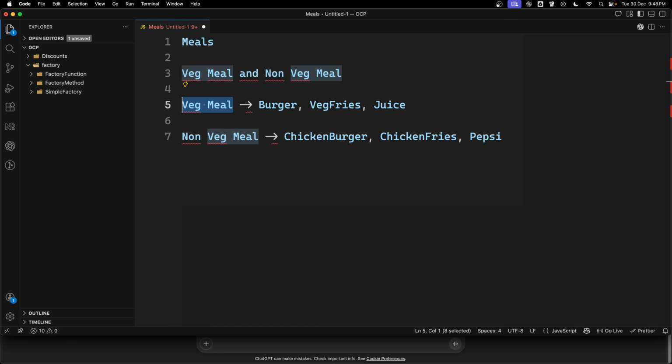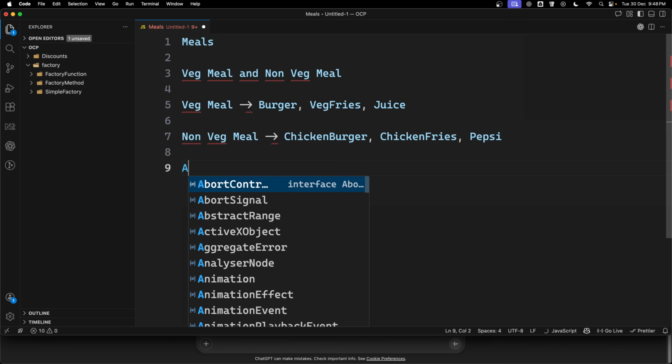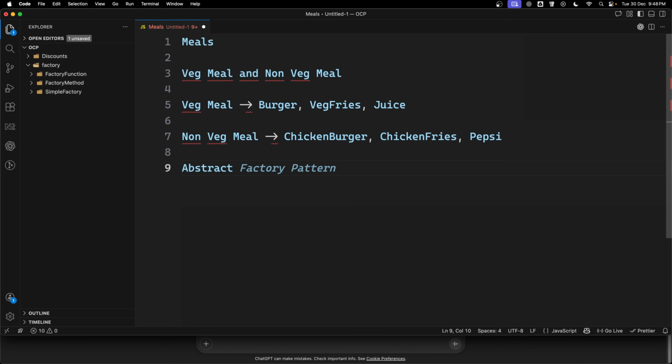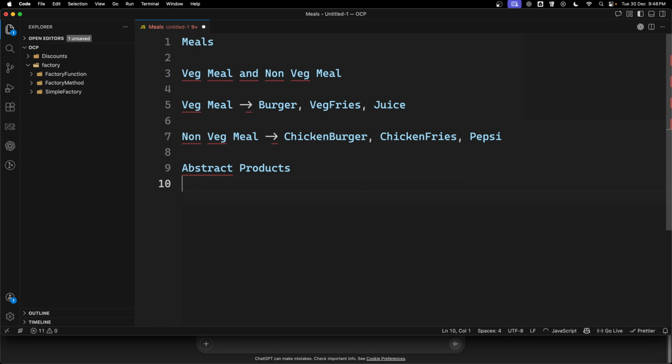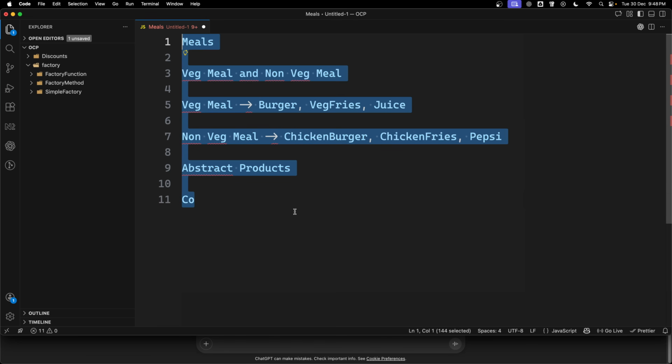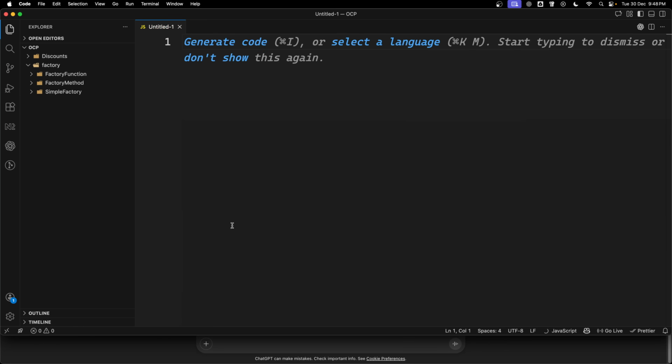So let's move on to the code. First of all, you will have abstract products, that is, abstract classes. Then you will implement the concrete products, then you will have the abstract factory, and you will implement the factory. Afterwards you will use it. We'll implement the same thing.